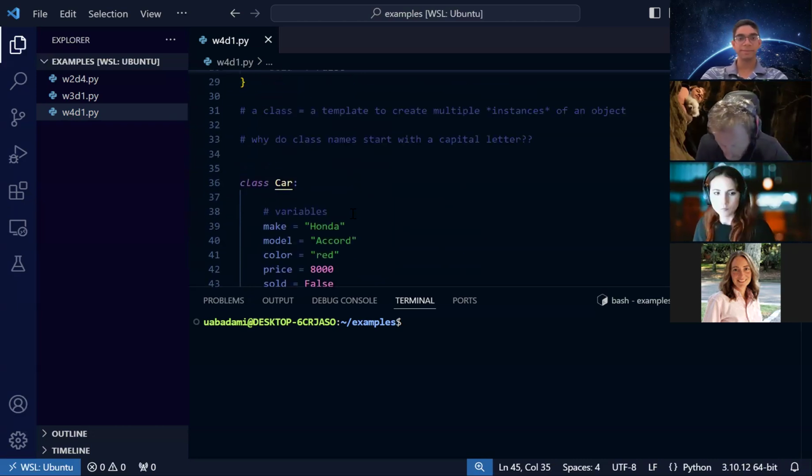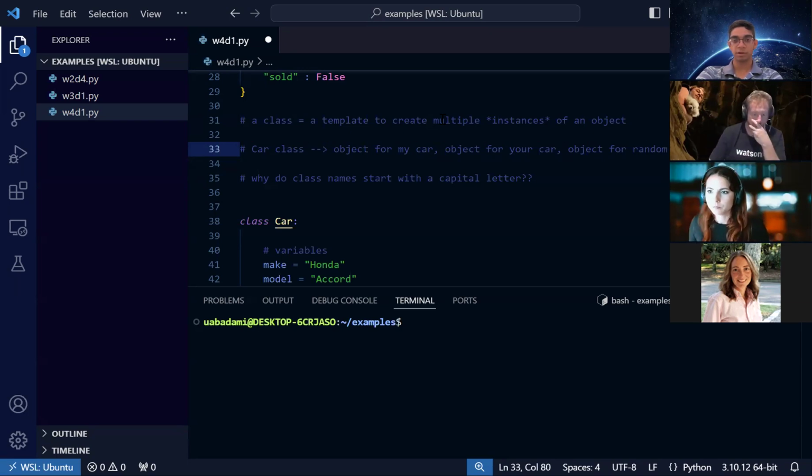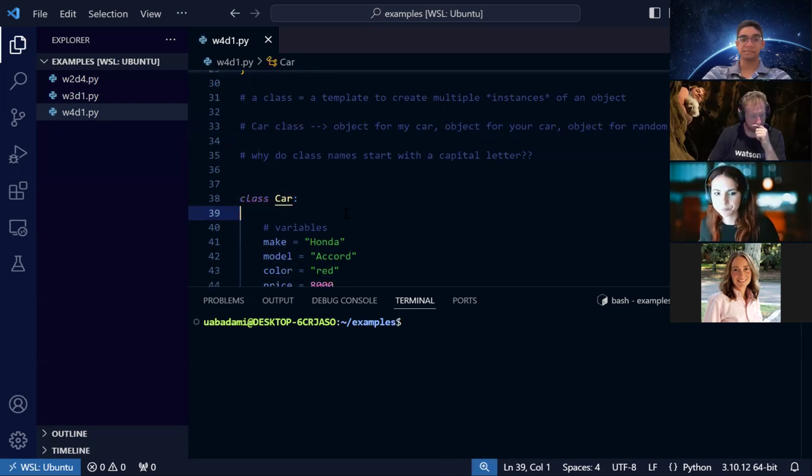Remember that the whole purpose of a class is to create multiple instances of an object. So from the Car class, I should be able to create an object for my car, an object for your car, an object for a random car, etc. Now we need to have a way to turn this class Car into a specific object. And that's where the initialization methods come in. That's what allows you to differentiate between the different instances of that class.